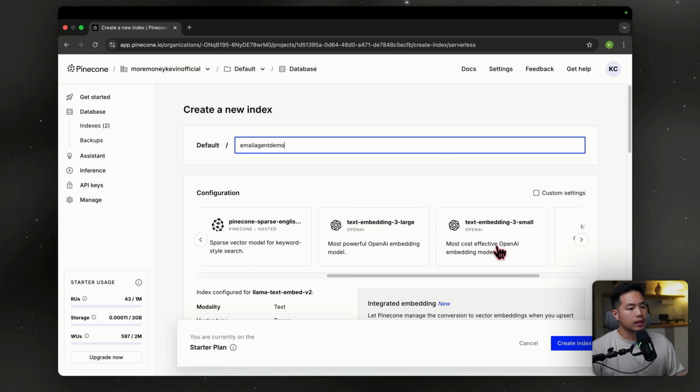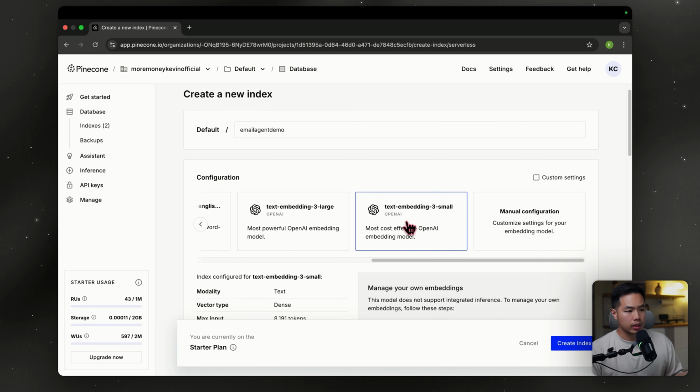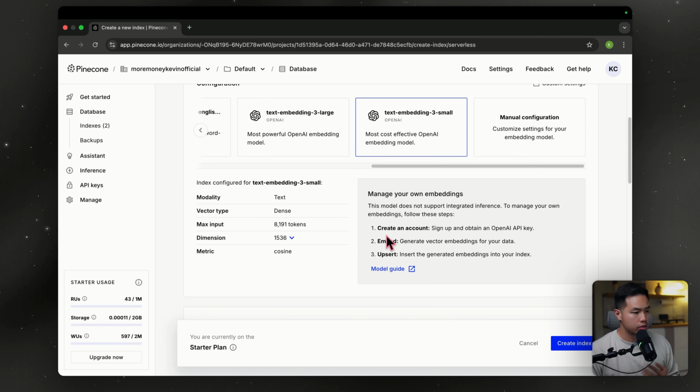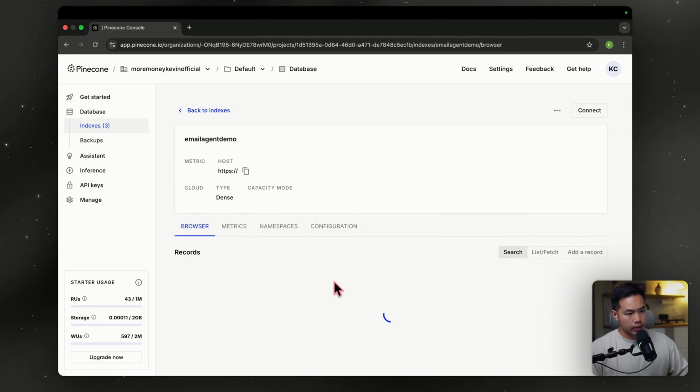You wanna keep your embedding consistent for all your vector databases. Embedding 3 small should be good enough for most applications. We'll leave it as serverless. Go ahead and create index.